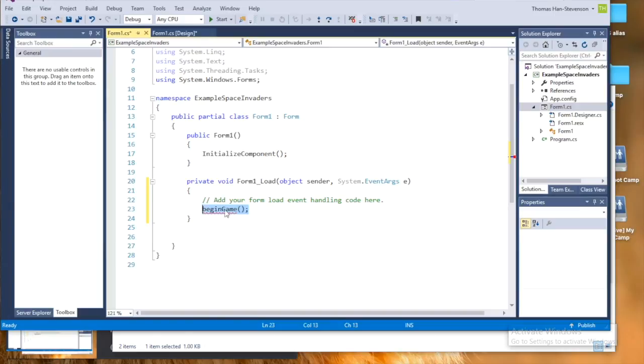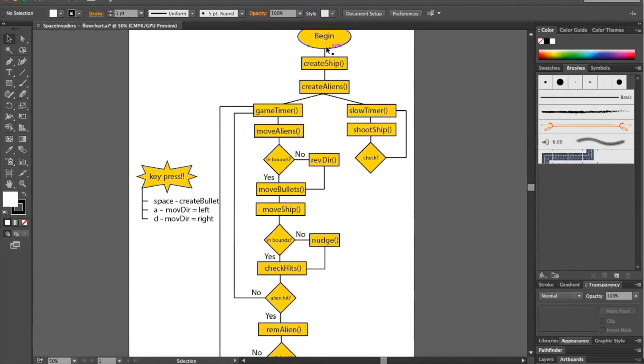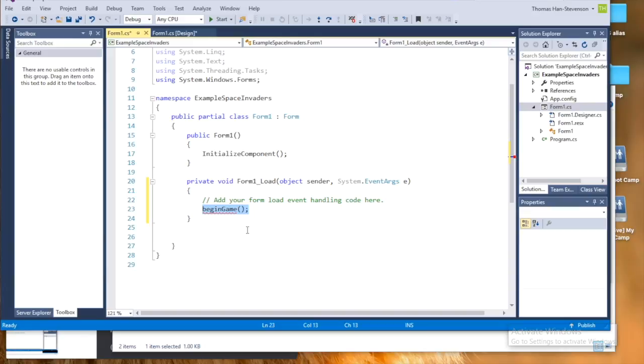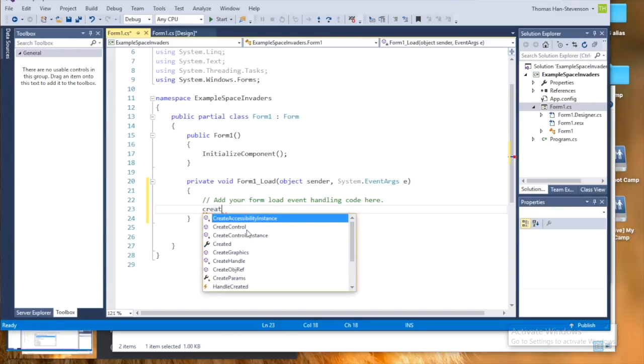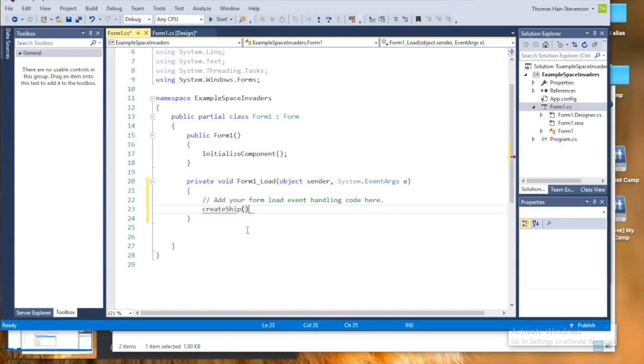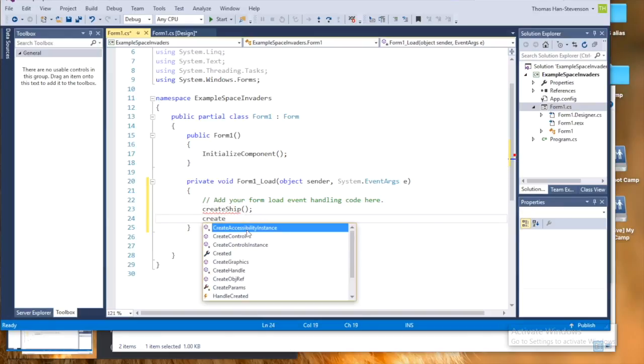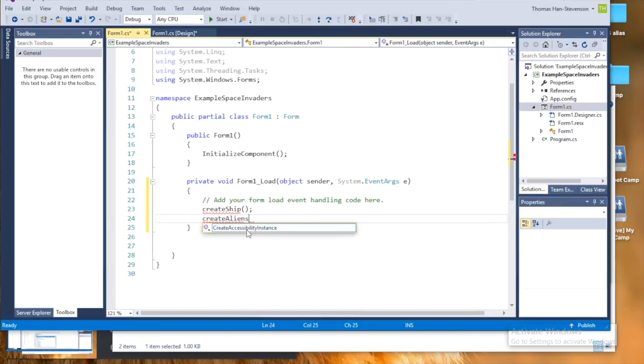Or maybe because we looked at our flowchart and we're like, oh yeah, we created a ship and we created our aliens when we first started off. So maybe we're going to create ship and create aliens. Now I would have to go away and write these methods, okay? Now they're underlined because I've said they exist and they don't. Yep, so I'd have to go away and write them, but I just wanted to intro you to this concept.